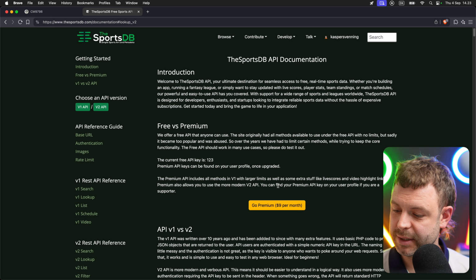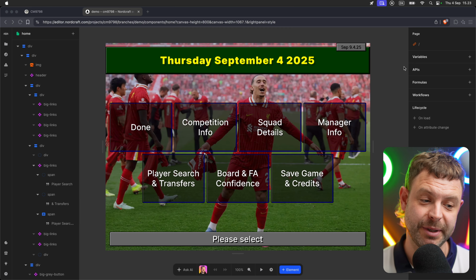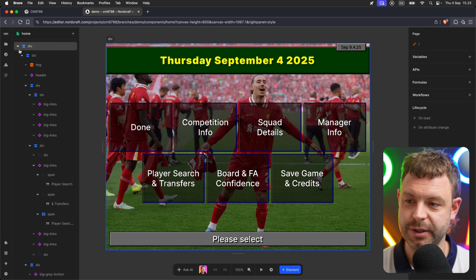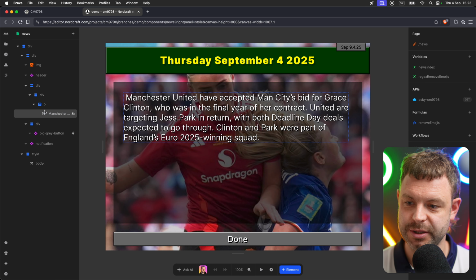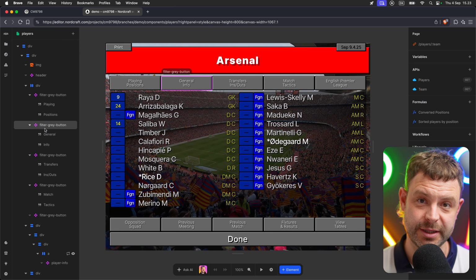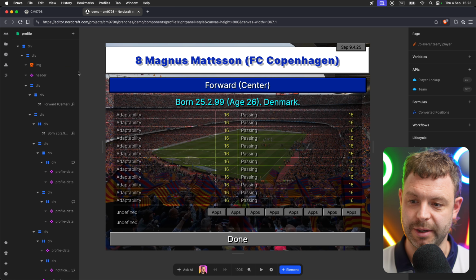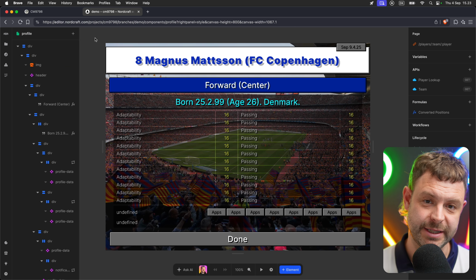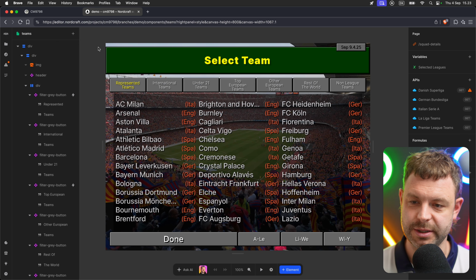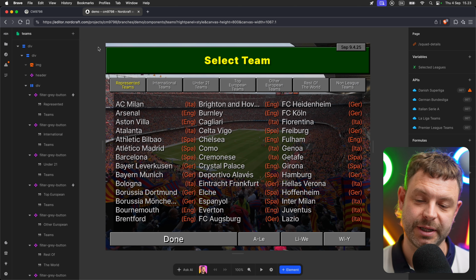Let's have a look at the actual app inside Nordcraft. And as you can see, my application is displayed in the center, but let me briefly show you the other pages: the news page, the players page where I list all of the players for a given team, the player profile page where I list some stats and attributes for a given player, and the last one down here, the teams page where I list all of the teams available inside my application.